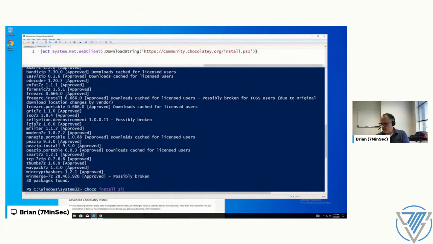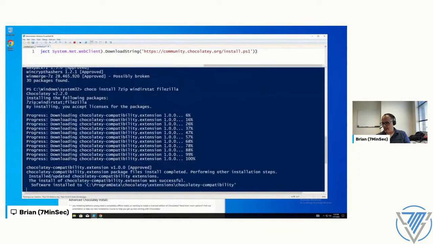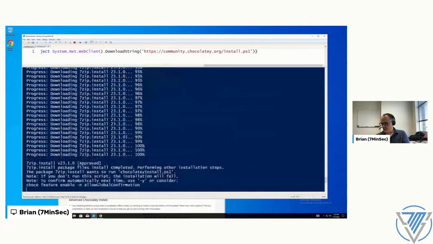I'm going to do something like this: choco install 7-zip. Maybe, I'm just guessing, WinDirStat. What would be something else? FileZilla. How about that? Just three things. Let's see if that works. Oh, I should have added -y, because I'm maybe going to have to approve this. I'm not sure. Okay, I'll just let that go for a sec to confirm. Oh, is it asking me if I want to do it? I do. Yeah, go ahead. Oh, no. It's just thinking about doing stuff.